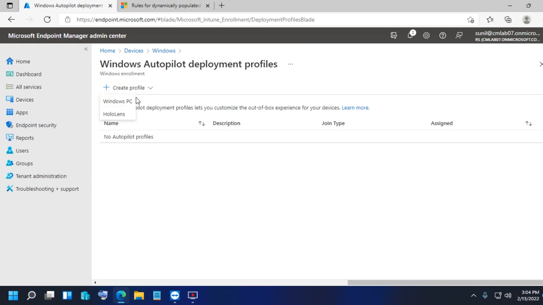Click on create profile. Here are the two options: Windows PC and HoloLens, which is a new feature. It is also used for Windows Autopilot deployment profile creation. I am selecting Windows.